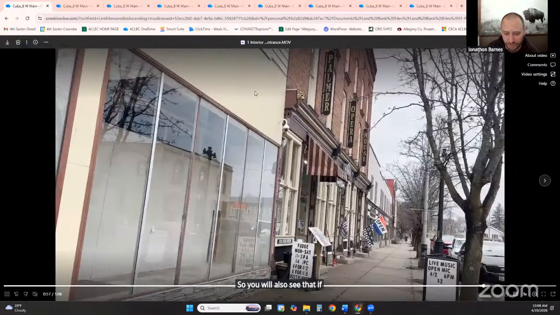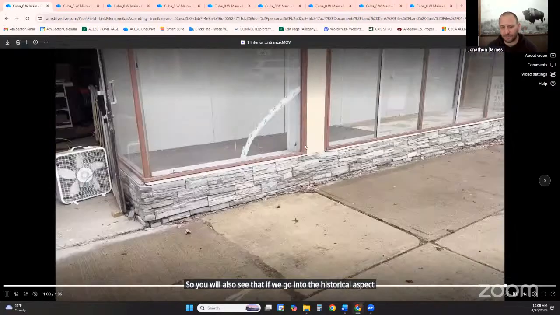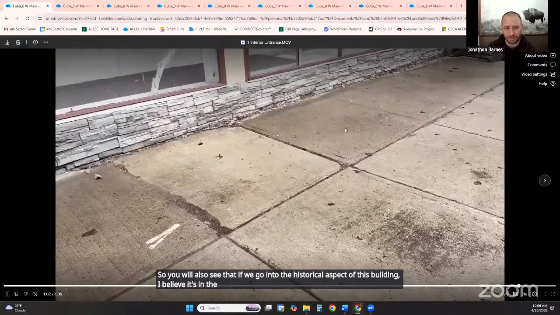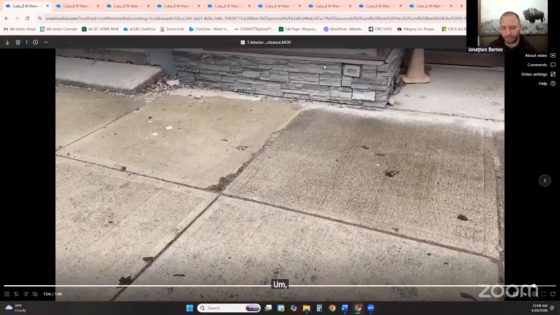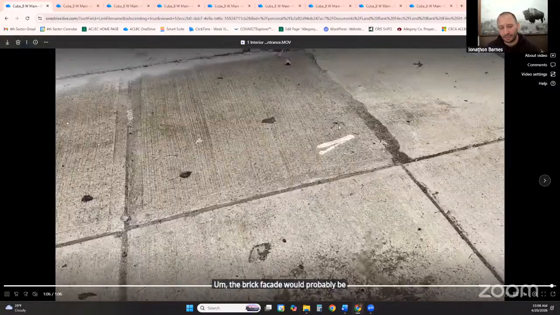You will also see that if we go into the historical aspect of this building, I believe this is in the historical district. The brick facade would probably be brought back. So with that one done, walk into this one.